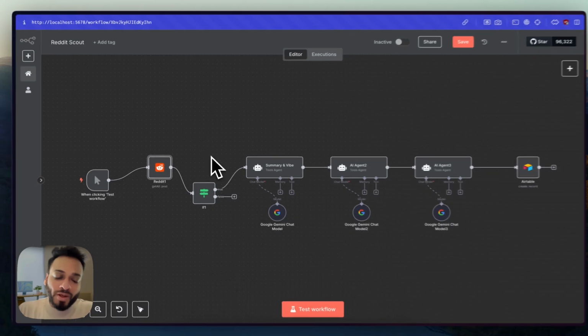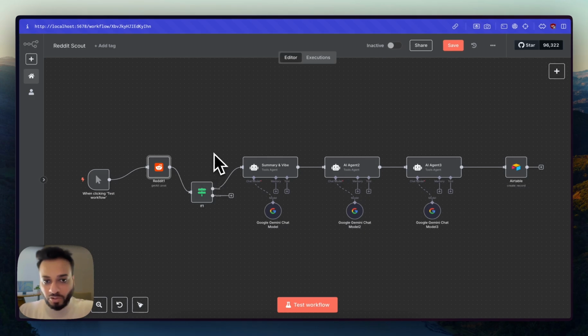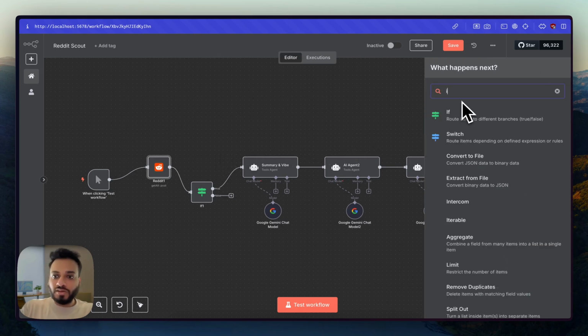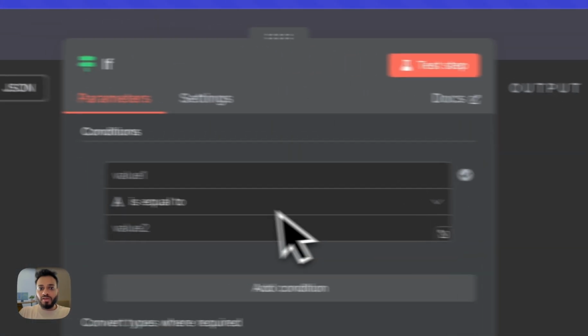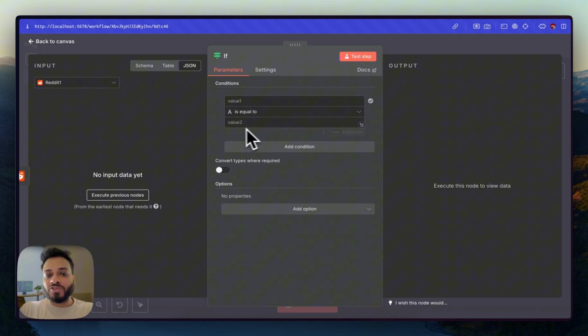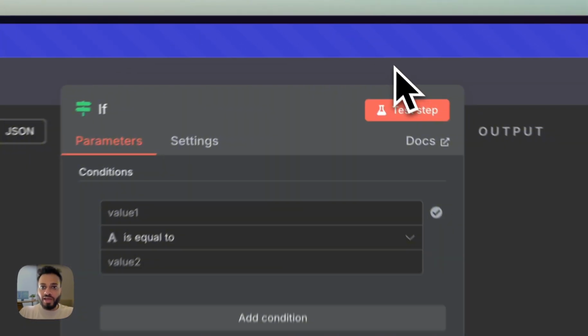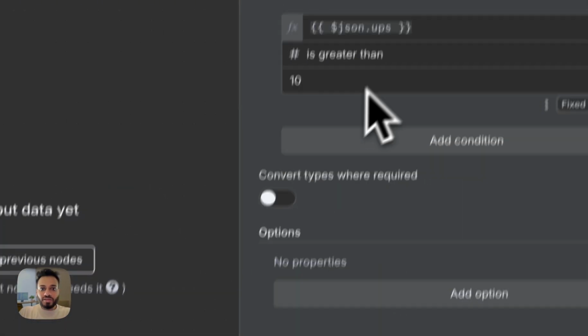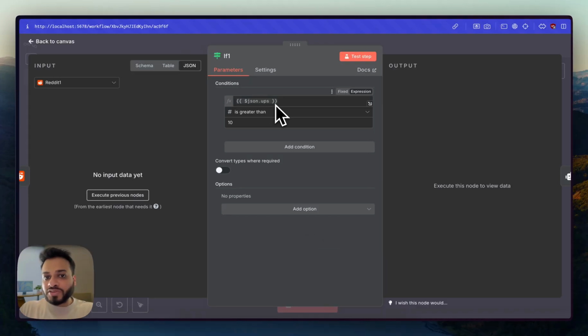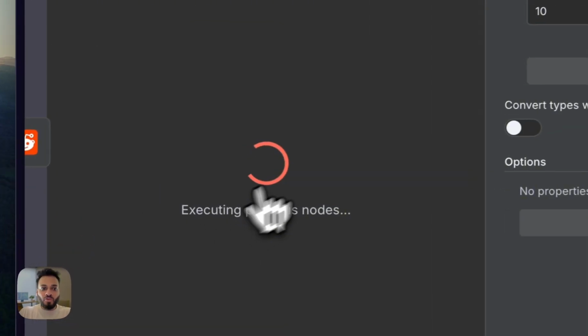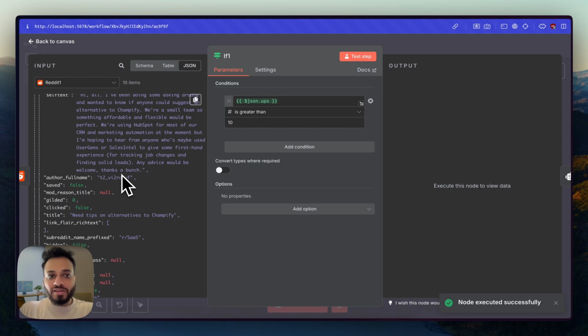Once that is done, we'll create a filter node, because we have to filter out what we want to work on and not all the 50 posts that this node is going to give us. So filter node is just an if node, which will filter out only the things which respect our particular condition. And in our case, that is if the upvotes are greater than 10. And let me execute this node to tell you where to find the upvotes.